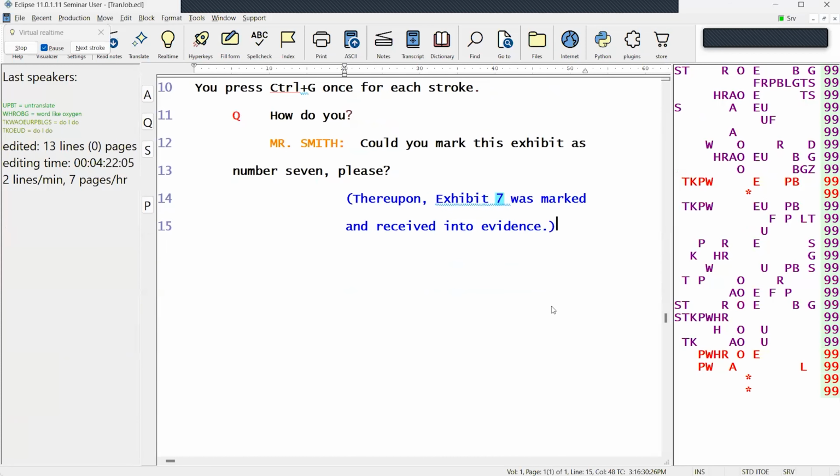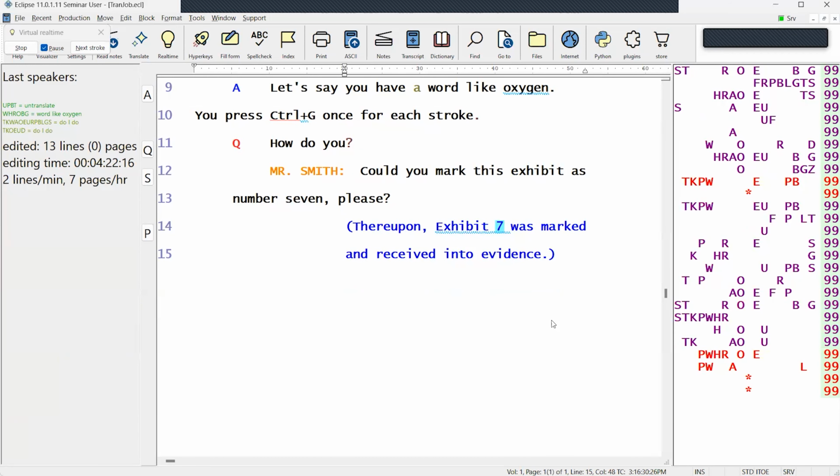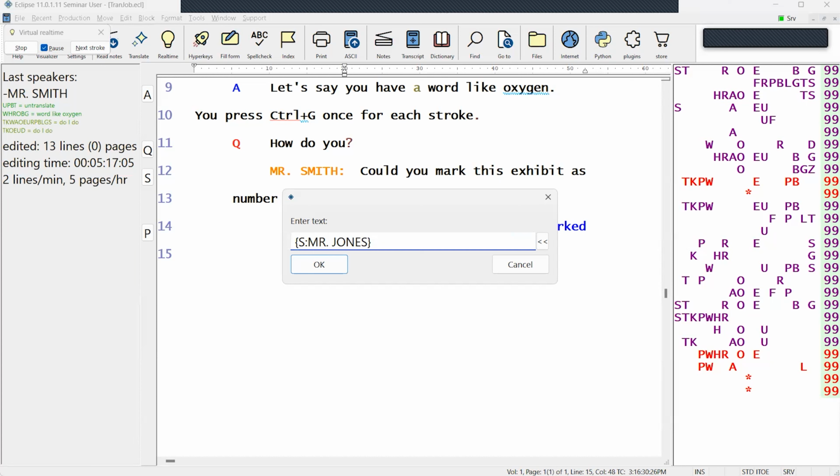Now, does it only work for digits? No, it doesn't only work for digits. Let's try another one. All right. So I'm going to try another sentence here, which is going to be plaintiff C. There we go. All right.